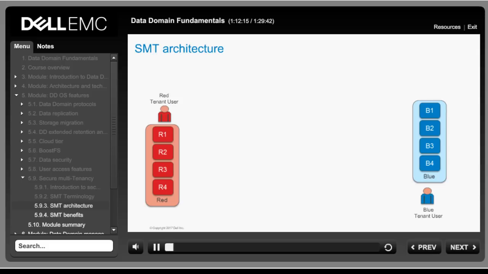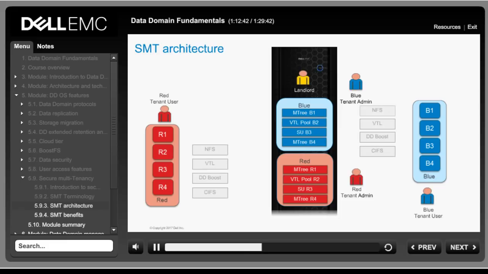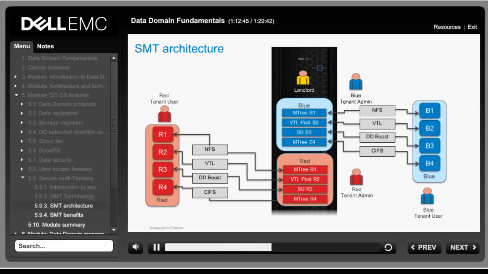The example in this slide shows two companies, Red and Blue, sharing the same Data Domain system. Tenant units and individual data paths are logically and securely isolated from each other and are managed independently. Tenant users can back up using their application servers to Data Domain in secure isolation from other tenants on the Data Domain system. Tenant administrators can perform self-service fast copy operations within their tenant units for data restores as needed. Tenant administrators are able to monitor data capacity and associated alerts for capacity and stream use.